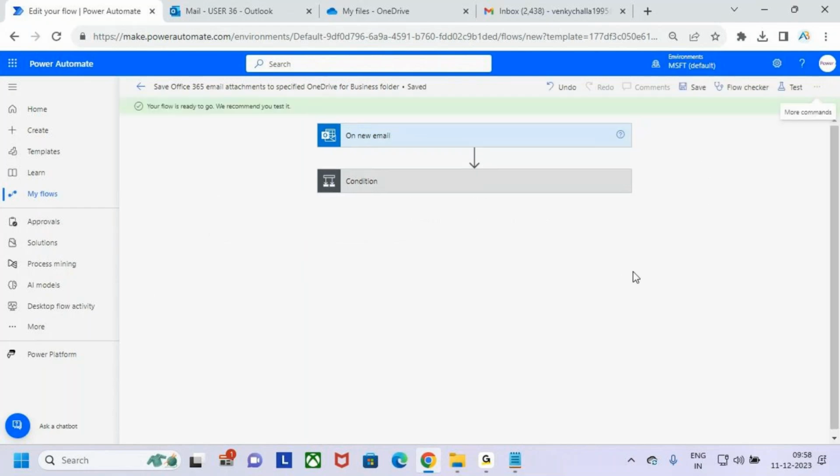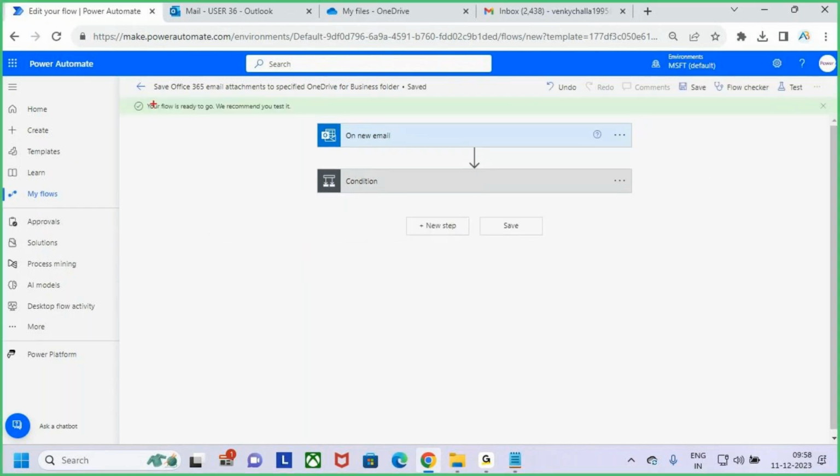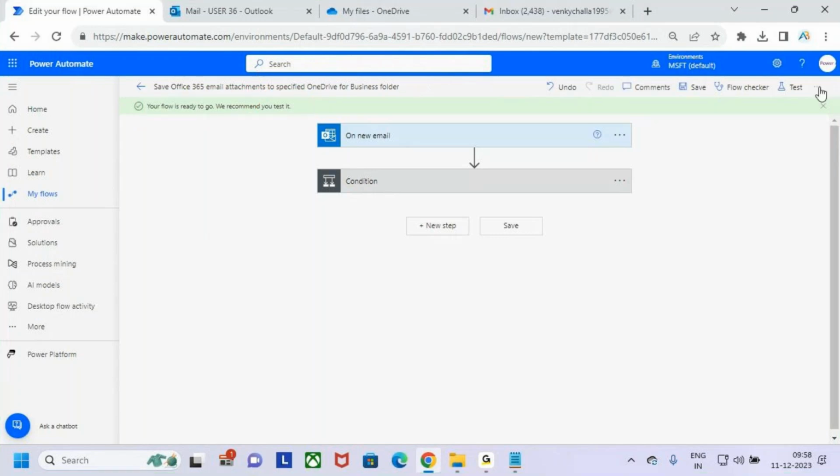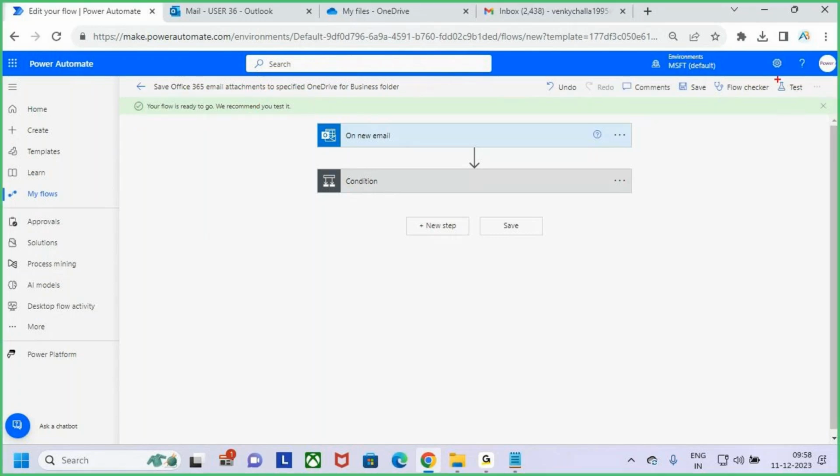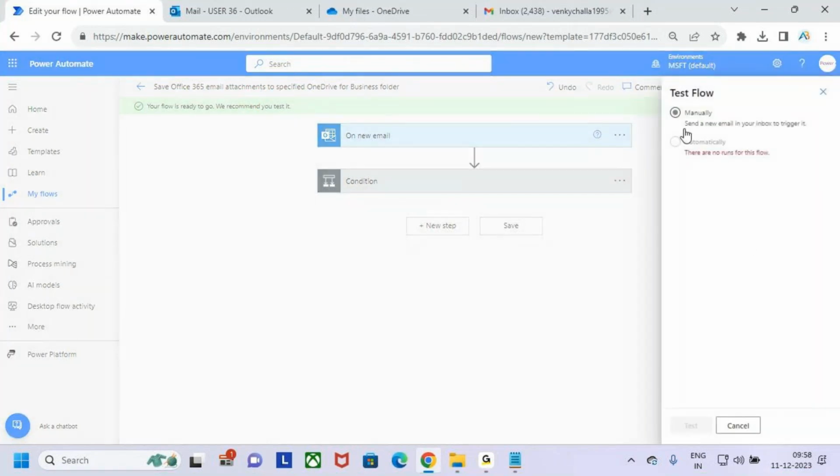Now it will check whether the flow is having any errors or not. No, the flow is not having any errors. Your flow is ready to go. We recommend you test it. Now let me go and test. Go to the test here. Click on it. For the first time, go and test it manually. Click on manually and then click on test.